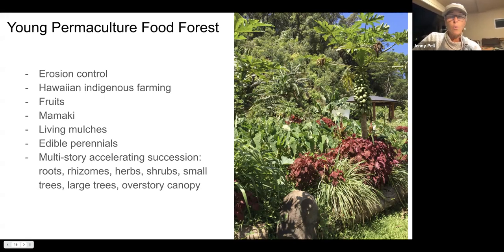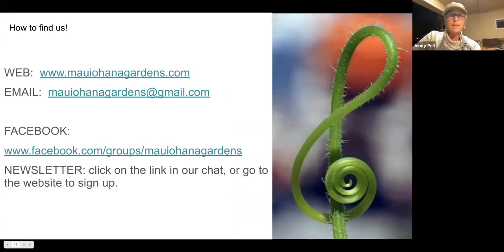So we know what to put in relative location so that they create synergies so that they grow best together, right? So that's everything from the roots and the rhizomes to the herbs and the shrubs and the small trees like the papayas, but they also have big overstory trees that are babies in there that are going to grow up. So this is not just a food island, this is an emerging food forest. And then that's the end.